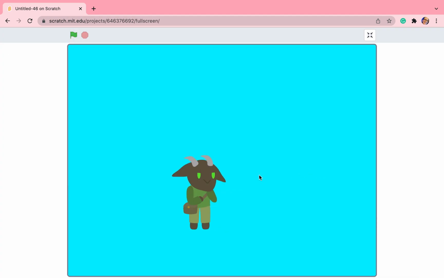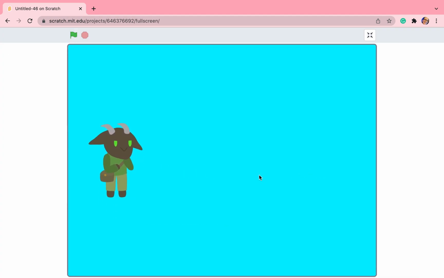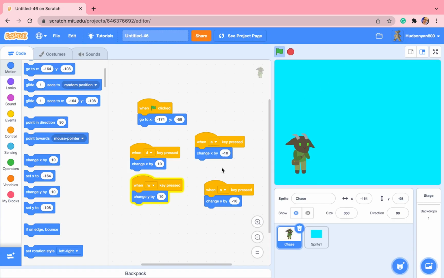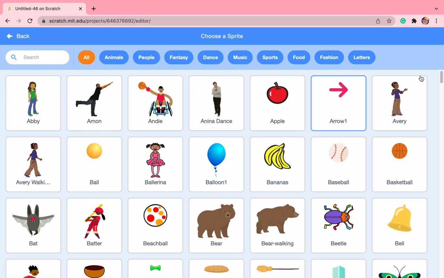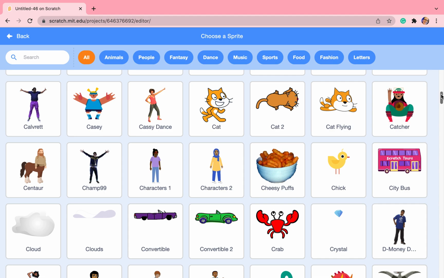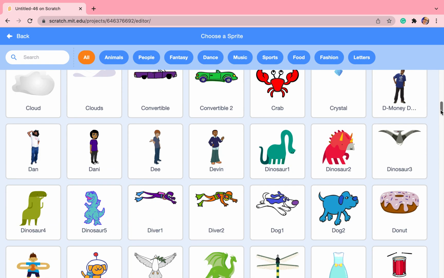If I go into full screen, I can just move around my little goat. Okay. Now, I can make this a battle game, so you can fight enemies. I don't know. We'll start with a basic thing.